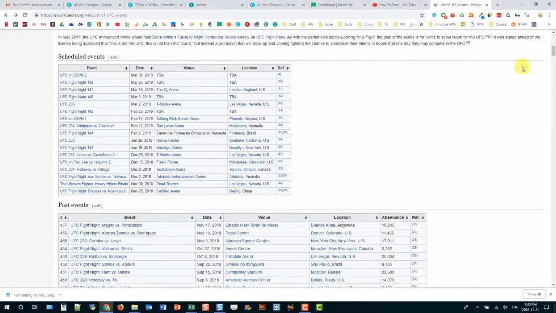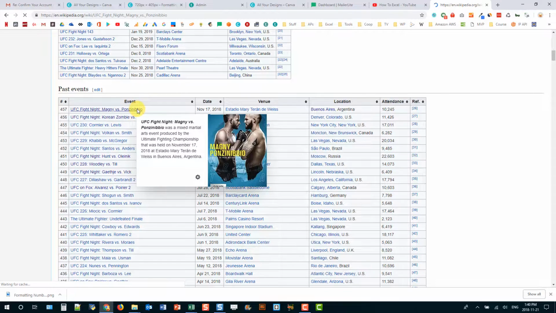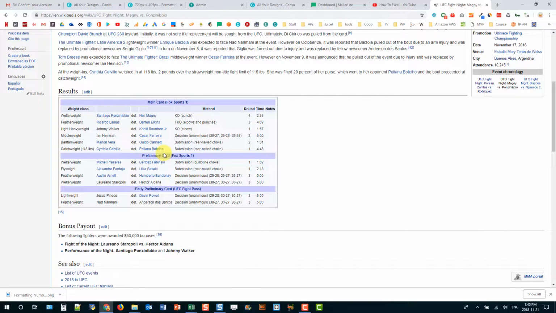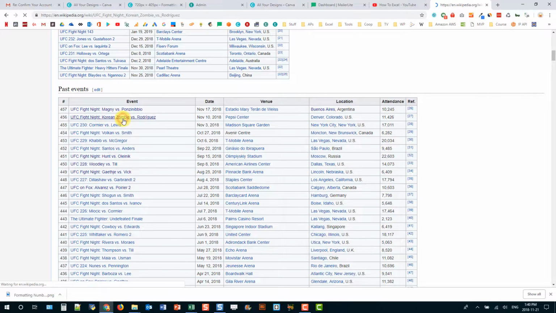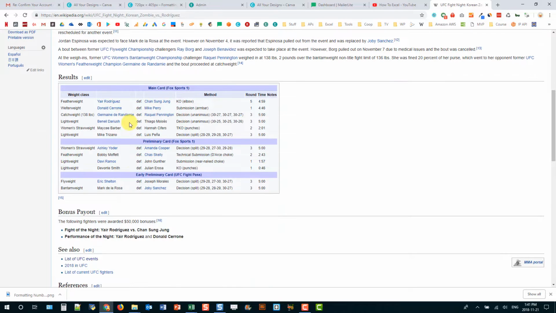If we scroll back up and click on any one of these, it's going to take us to the event page, and then there's a results table for each event. And if I go back to that full listing, each of those are in the exact same format. That's going to be very important for our method of extracting the data. So let's go back to the events page.